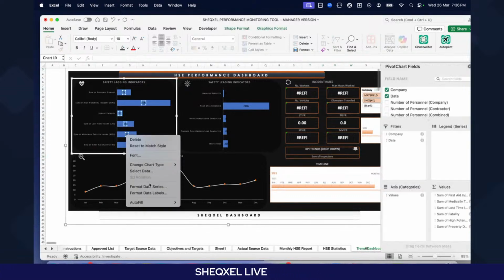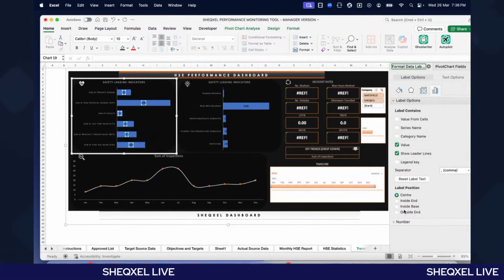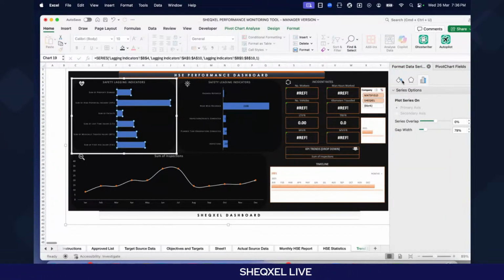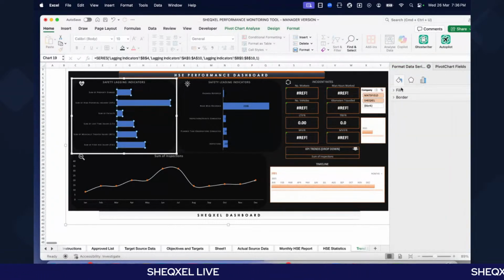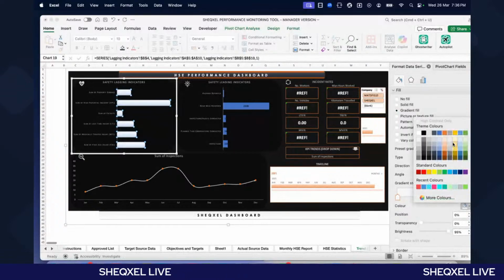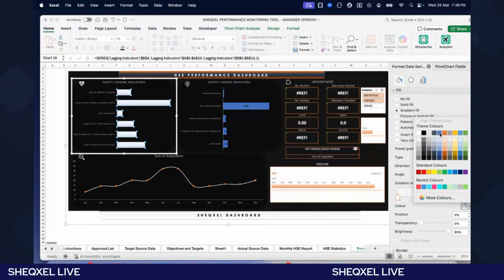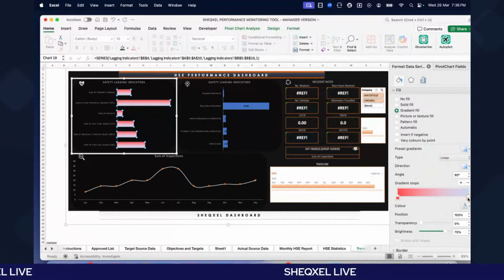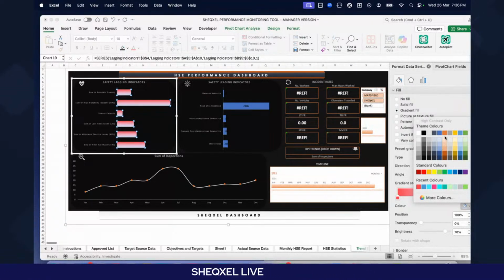So I just right click this, go to format data, bring the numbers outside. We can now change the format of the gradient, the fill, right? It's a gradient fill, and we can give it a unique color. So let's try to change the color of the fill, and maybe it used to be there as this color, right? So let's say we are maintaining the same color. So it's gonna be this, and probably orange or something.